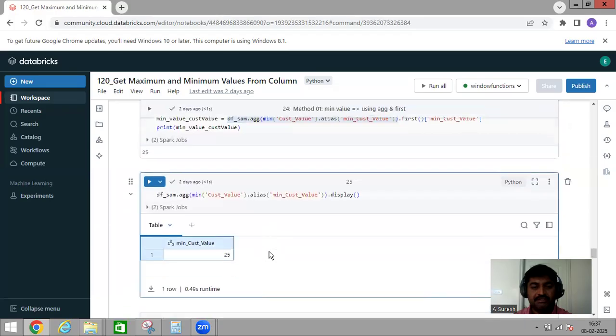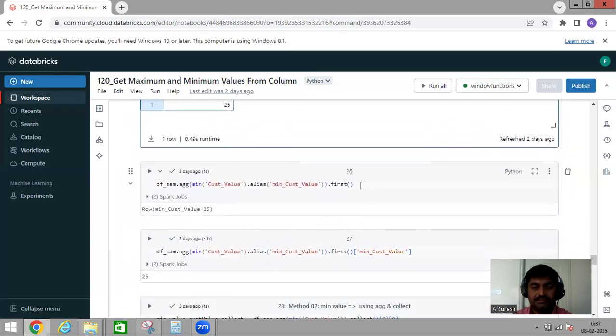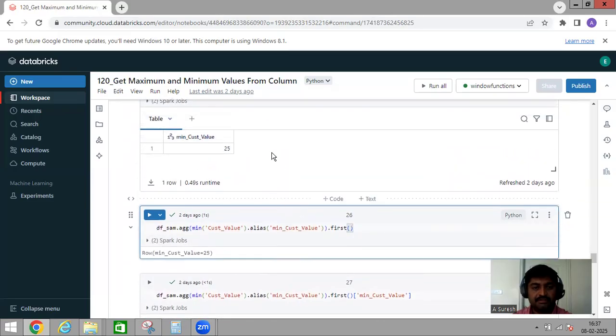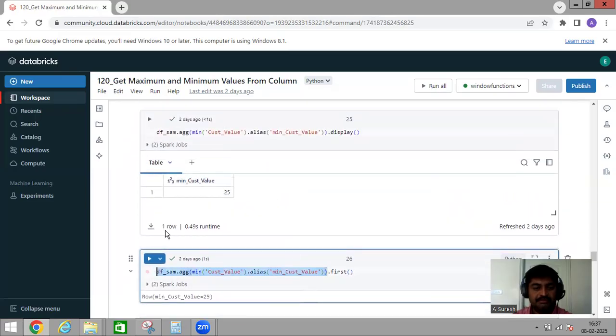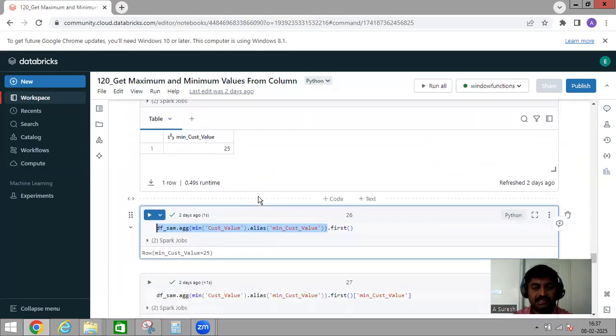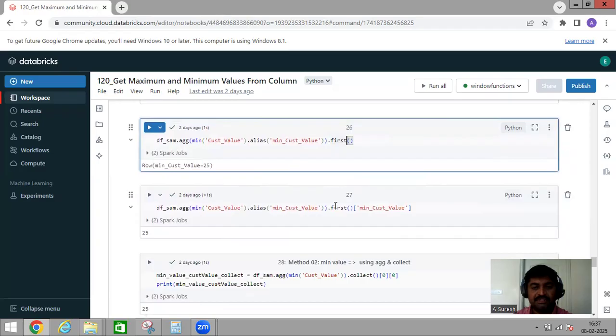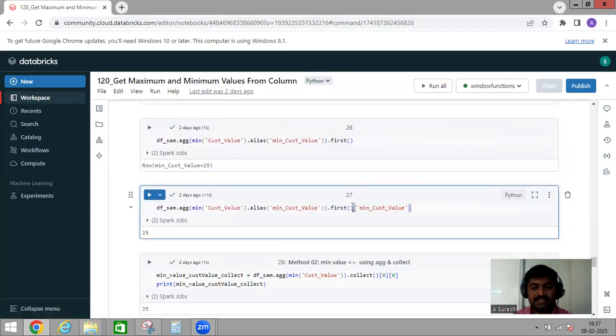To get the value, first I'm trying to explain with dot first. What output will you get if you give dot first? Up to here, you are getting this data frame with one record. If you mention first, it will convert it like this: Row, and this is your column name equal to 25. If you give first, next I'm giving first again, and I'm mentioning the column name, this column name. So what is it giving in this particular row?